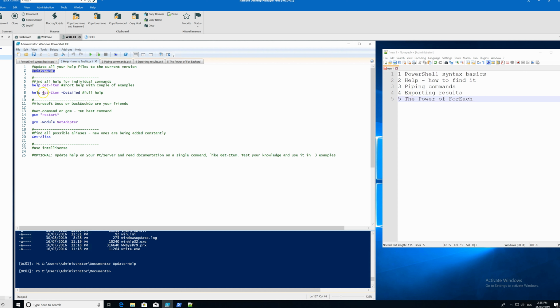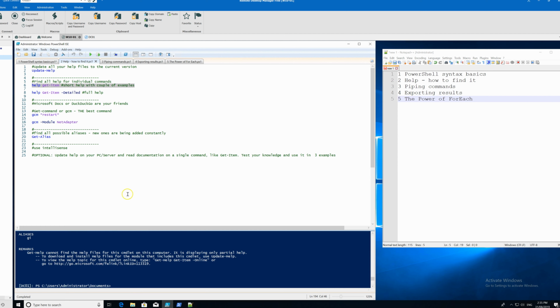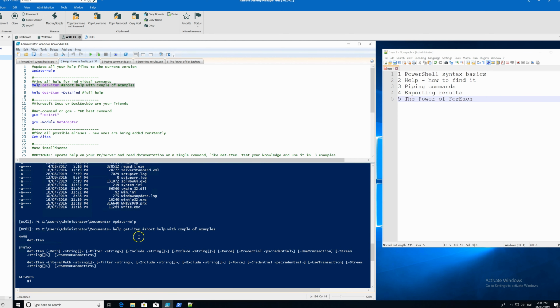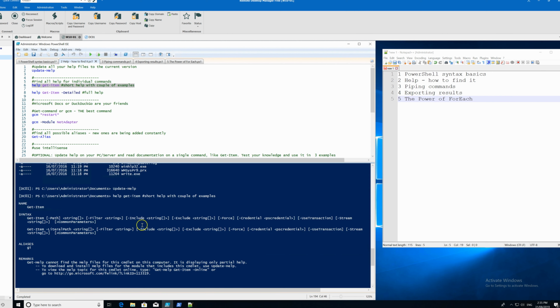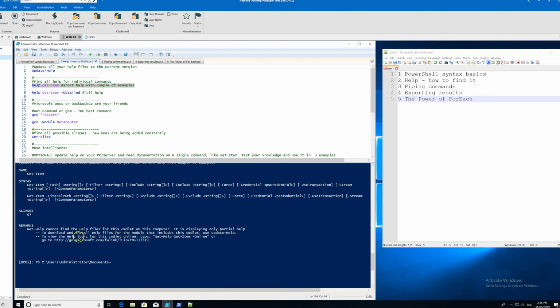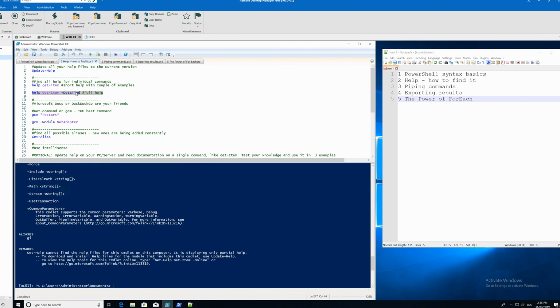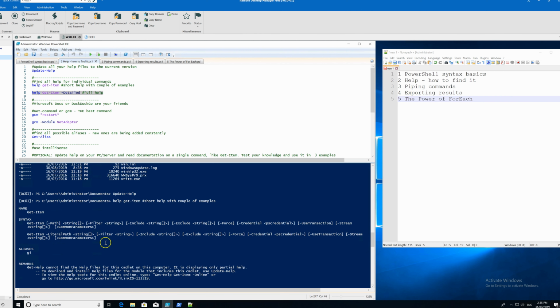To use help, just type in the command help and then the command you'd like help with. So if I type get-item help, let me expand this a little, I can find a brief detail of the command get-item. If I want more, I can append -detail. This will give me a full help with more examples.